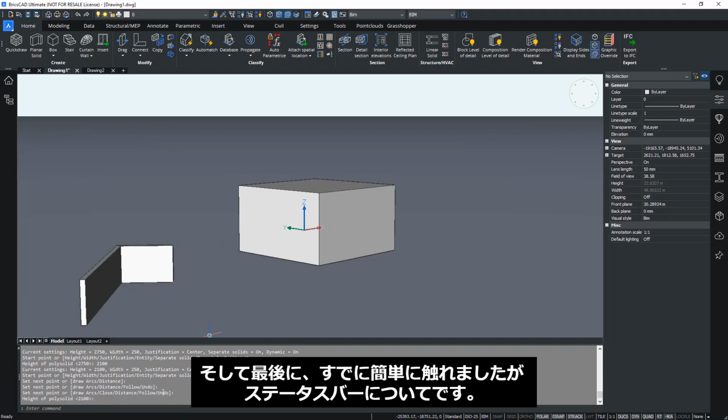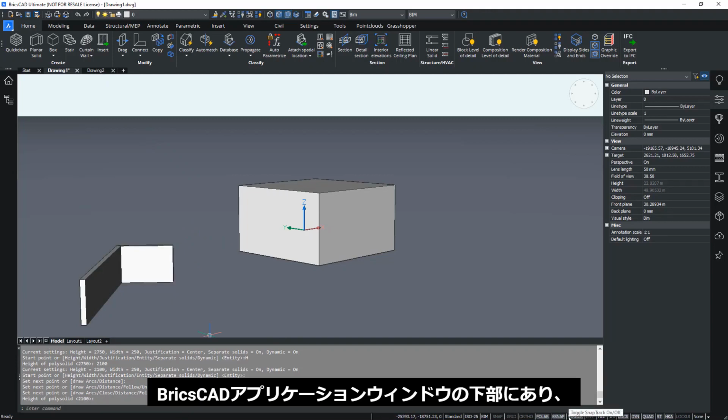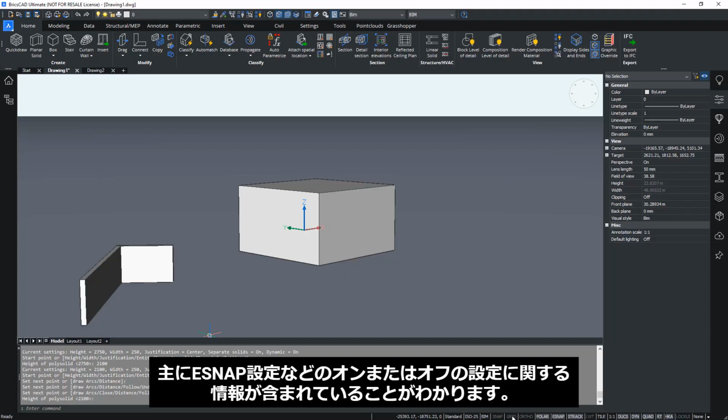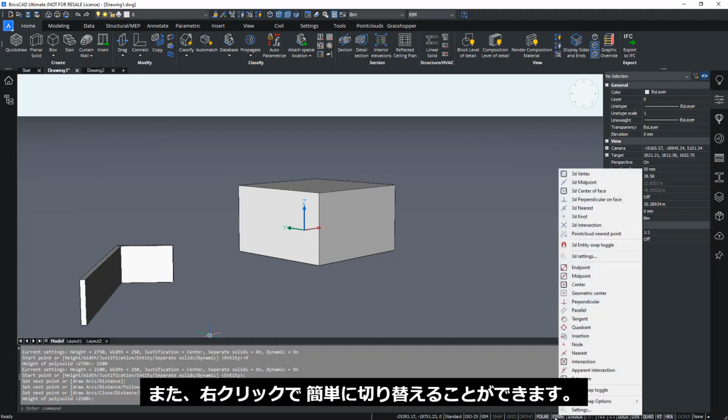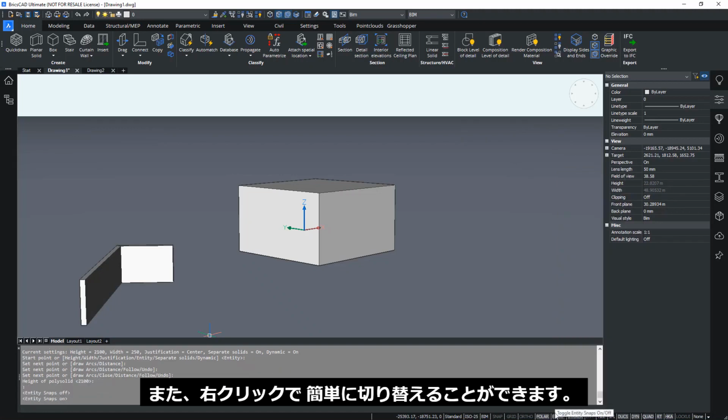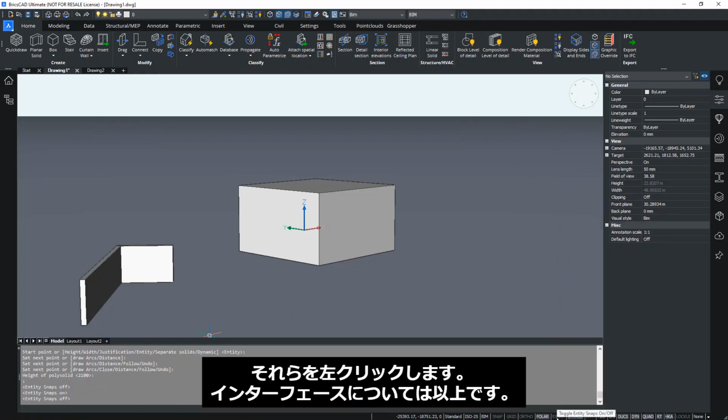And then finally, we already briefly touched upon it, is the status bar. There you can see that it's at the bottom of your BricsCAD application window, and it contains mainly info about settings which are on or off, such as the eSnap setting, which you can also right-click to see more, and you can toggle them easily by pressing them with a left click. Okay, so that was it for the interface.